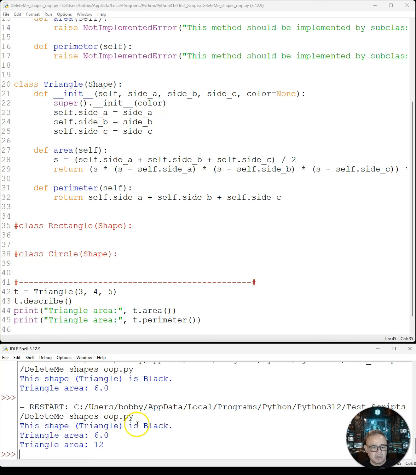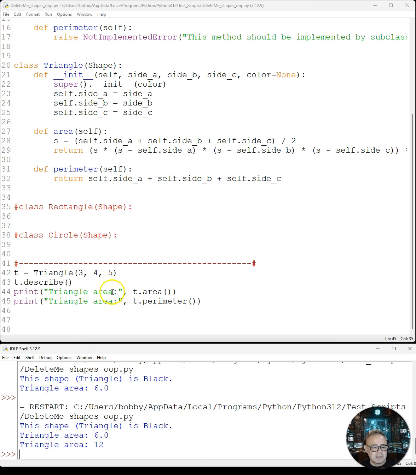Okay, so now we have perimeter, and you can see that 9 plus 3 is 12, and that is correct. So here's triangle perimeter 12, triangle area 6, and it's black. Black because we did not pass it that 4th parameter. Now let's see what happens if we do pass it that next parameter. So we can say color equal blue.